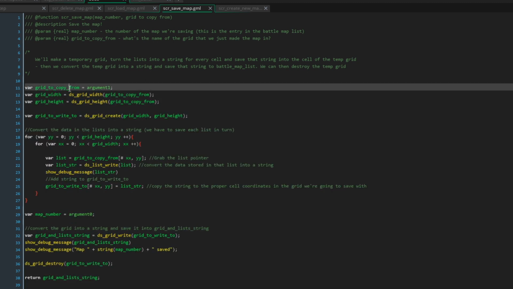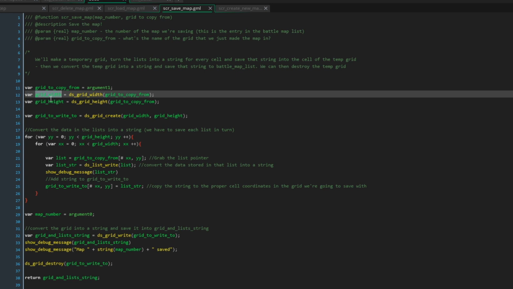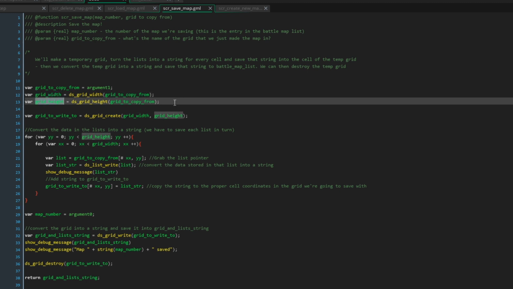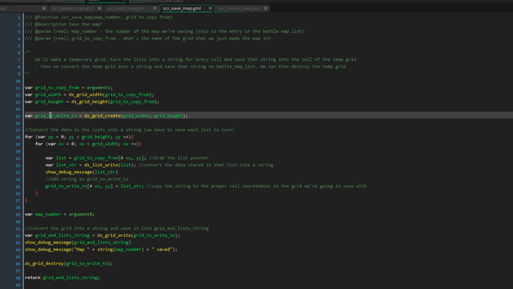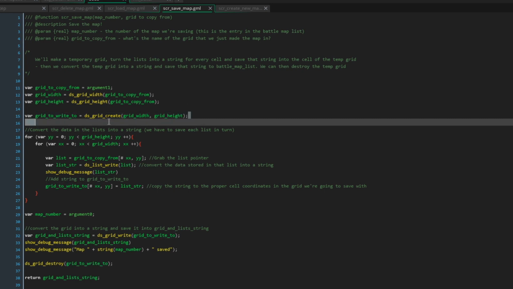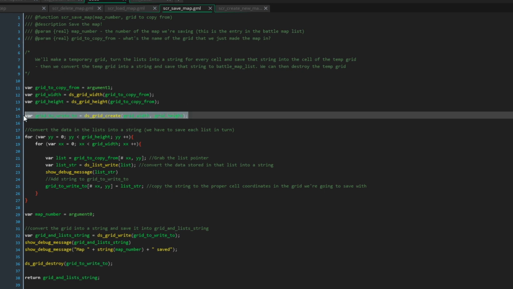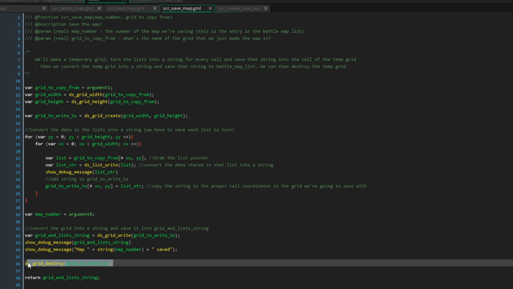More in depth, so grid to copy from equals argument 1, that's going to be DS terrain grid. Grid height and grid width, we're going to be able to have different sized maps. That's why we can't just have a hard setting like V cells and H cells. DS grid to write to is going to be our temporary grid. We're only going to use it in this script, and then we're going to destroy it here.